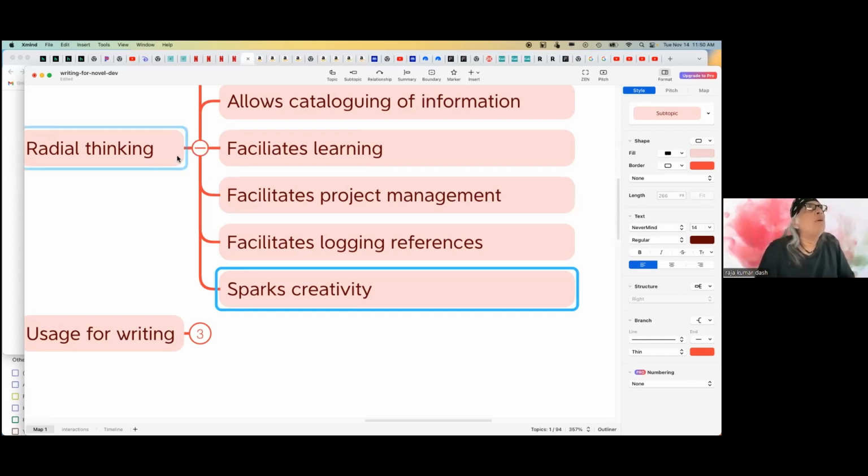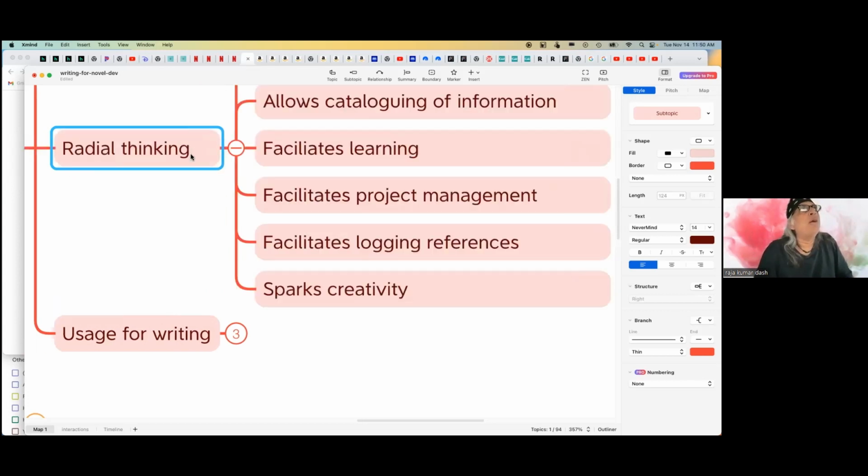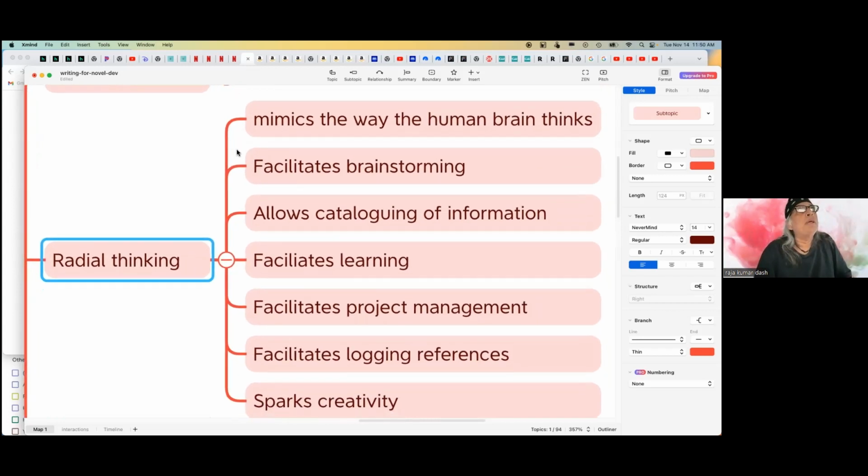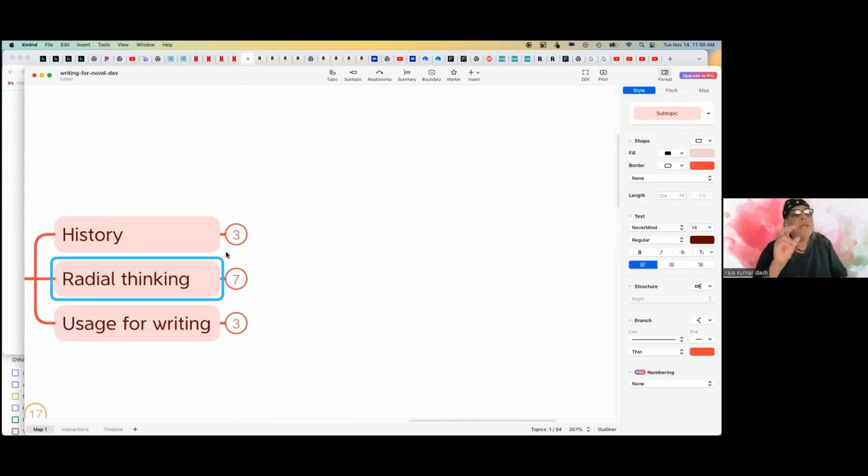So the benefits of the whole approach are quite numerous, and it's a nice way to plan without feeling like you have to have all the information, because you can always go back and add to it.